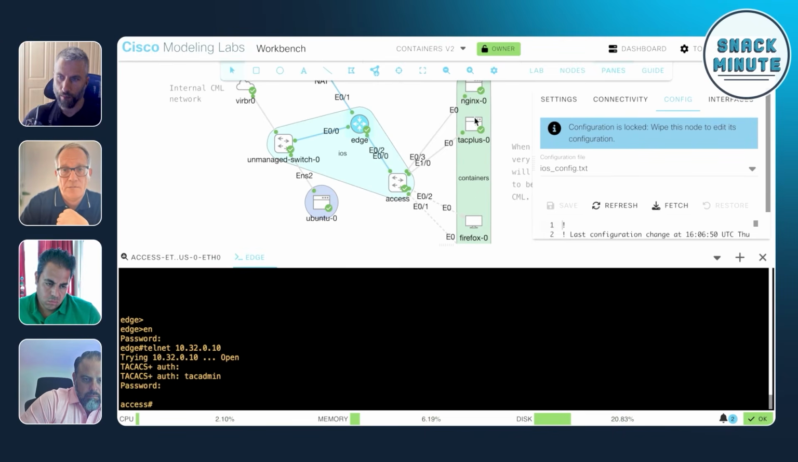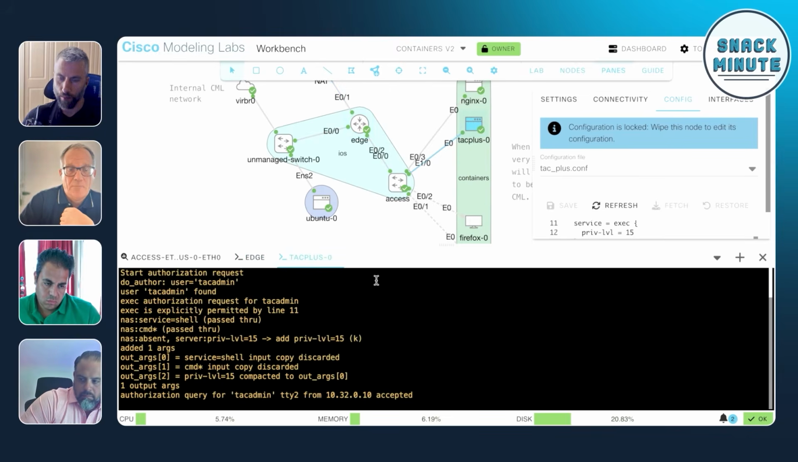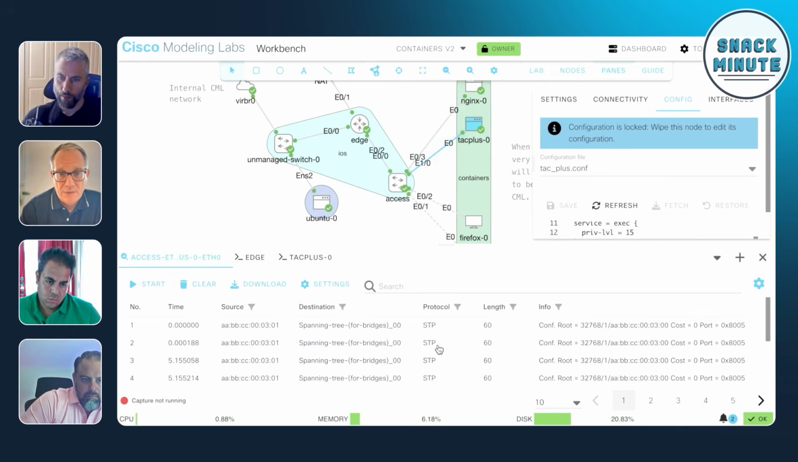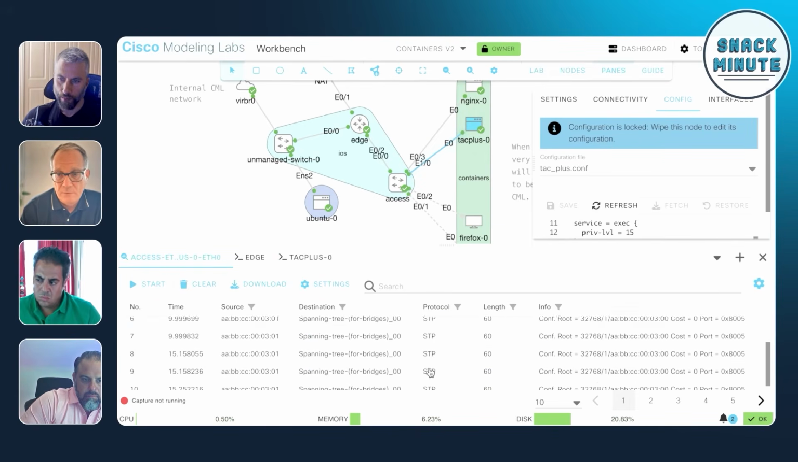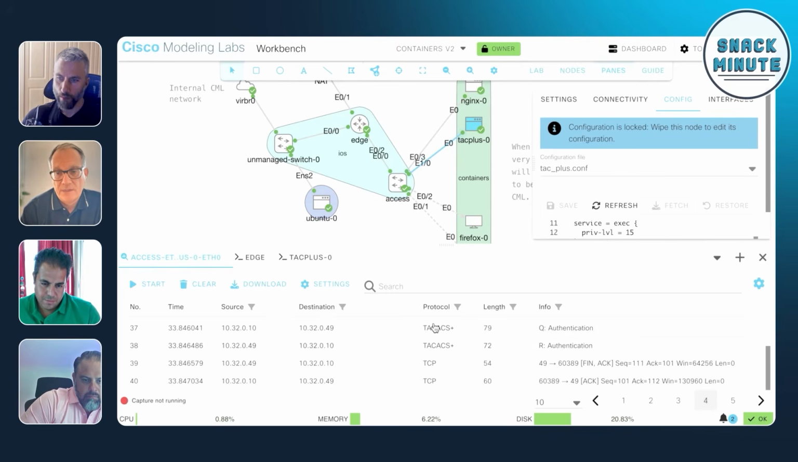So if I look at this guy over here and do the same thing on the console, I can see my TACACS log showing up here. This was the result of my authentication coming in. And if I look at my packet capture, I would potentially see, maybe further down the road, the TACACS packets coming in. So this is perfect for students to learn about TACACS authentication.